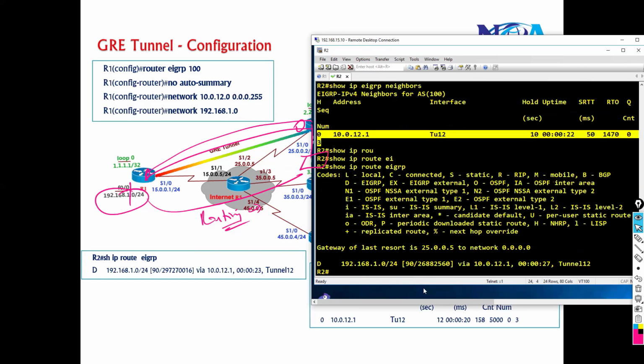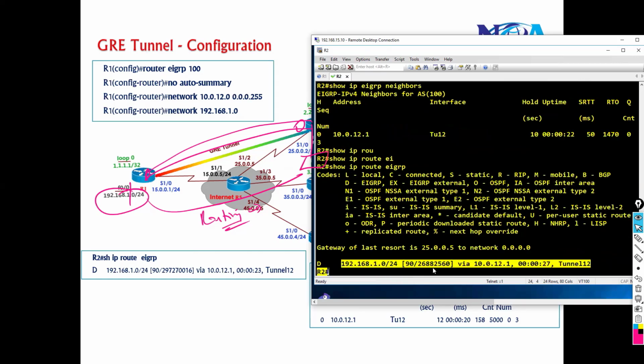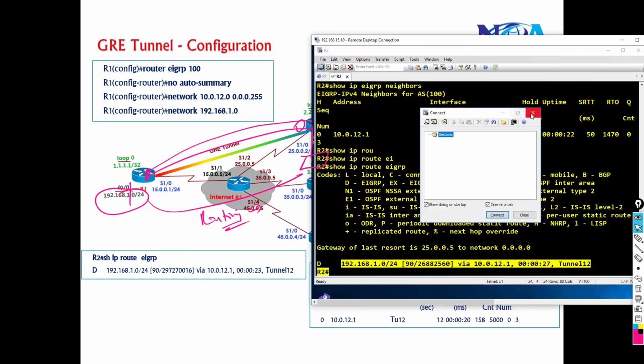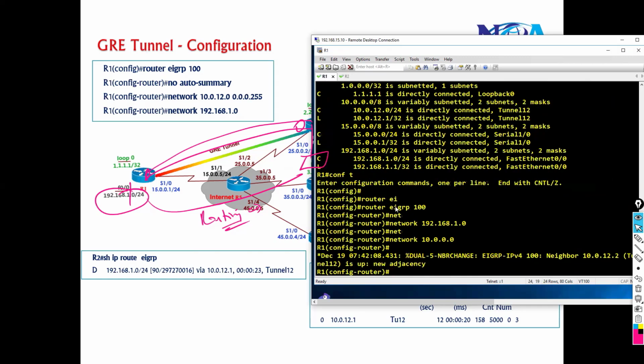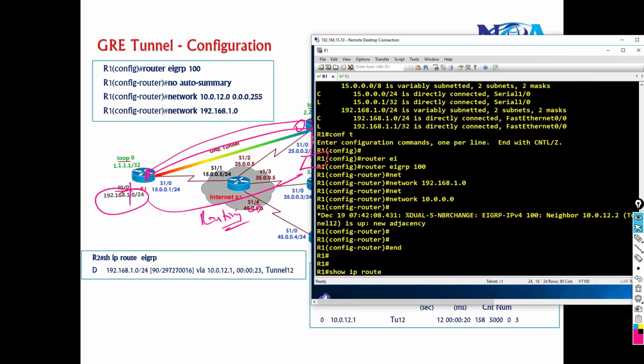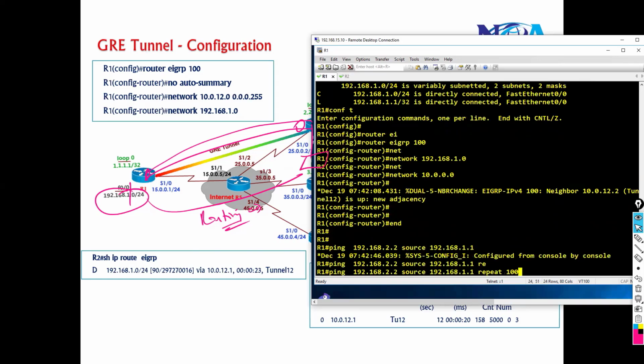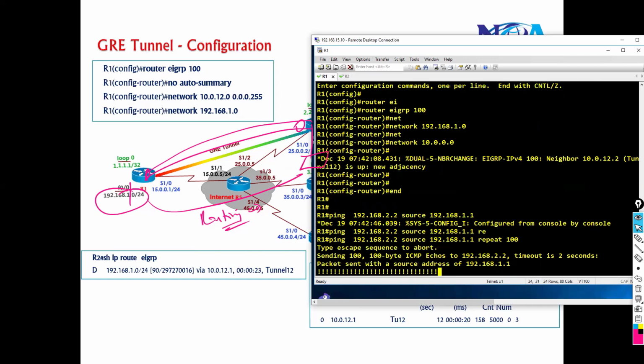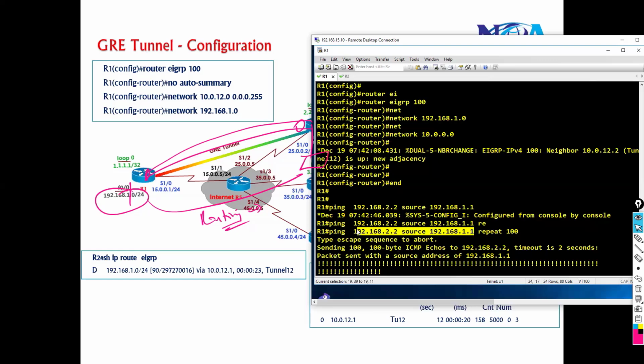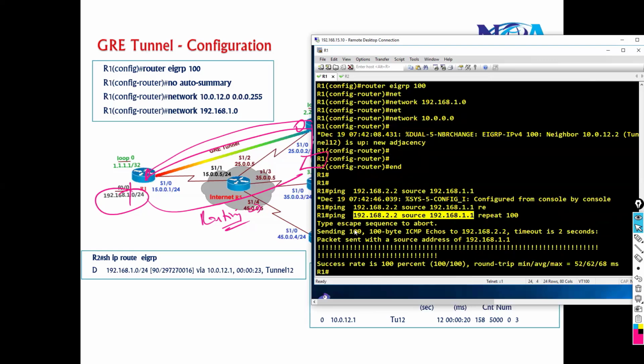If you verify the routes, you can see the routing table exchange, just like normal routing. And finally, if you try to check the end-to-end reachability here, if I just go and repeat, or just generate the packets from 1.1 to 2.1, you can see that end-to-end LAN communication is possible.